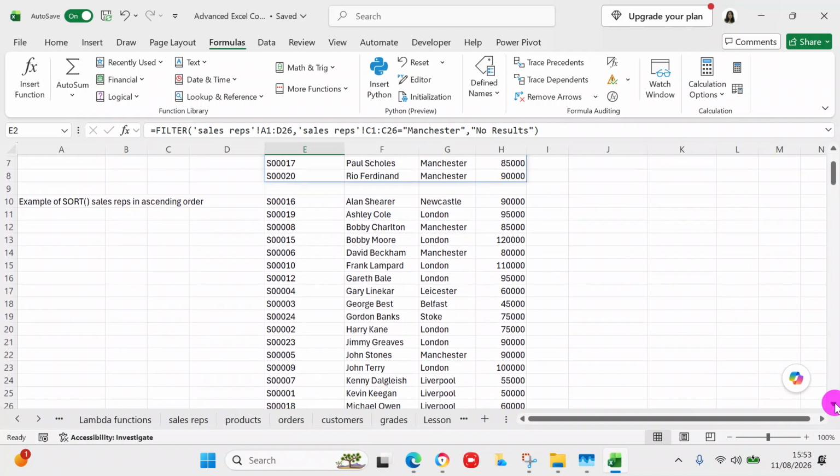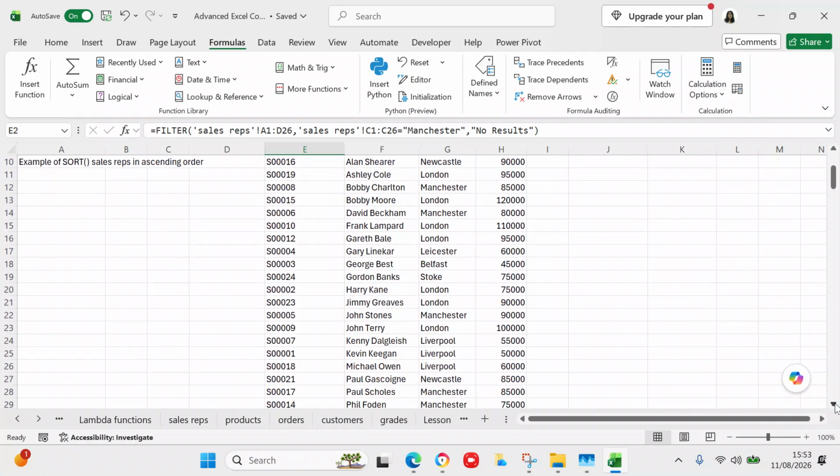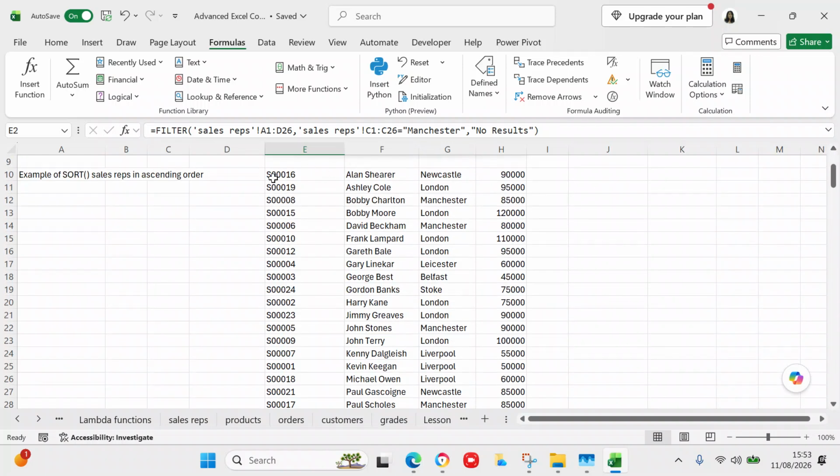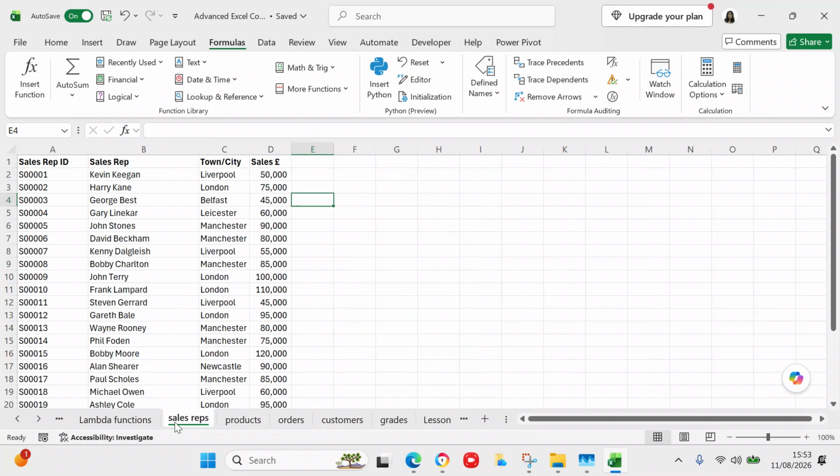So now what we're going to do is use the SORT function, and we're going to sort the sales reps in ascending order. So we say SORT, brackets, sales reps A2 to D26, 2. A2 to D26 is the table that you're going to sort on. 2 is the second column, so you're going to be sorting on the second column.